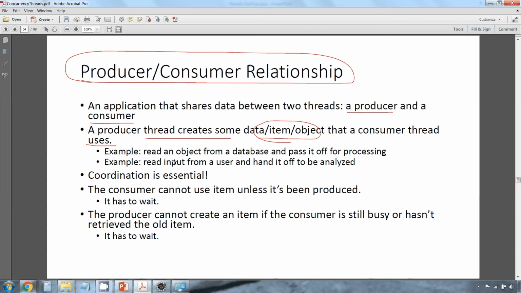For example, a producer thread might read in an object from a database and then give it to a consumer thread to process. A producer thread might read input from a user and then hand it off to a consumer thread to be analyzed. So you have two different kinds of threads working: one that's getting the data, producing the data, creating items and objects, and then another set of threads that are using those objects, analyzing them, processing them, doing whatever they're doing. This producer-consumer relationship is a really common setup for lots of different kinds of applications.